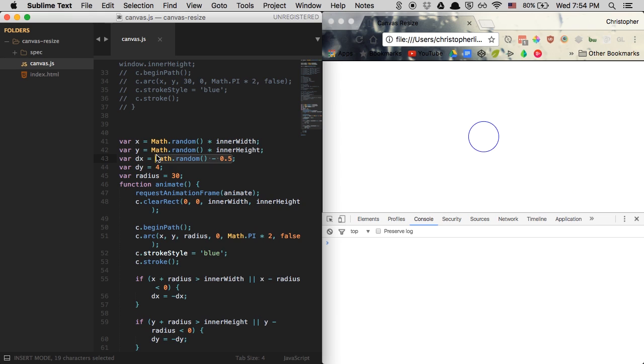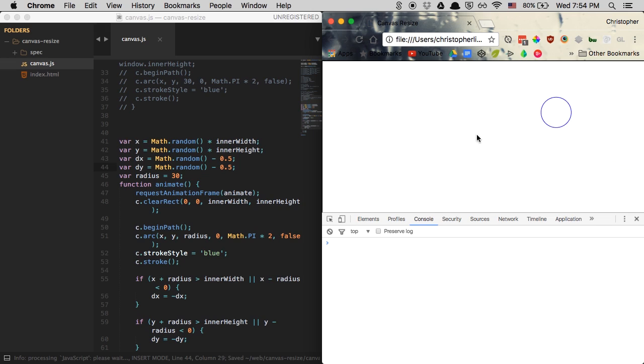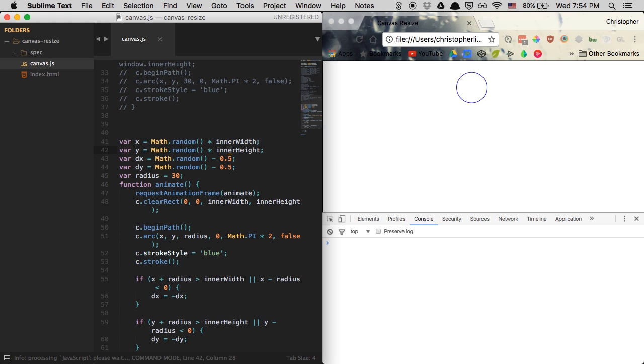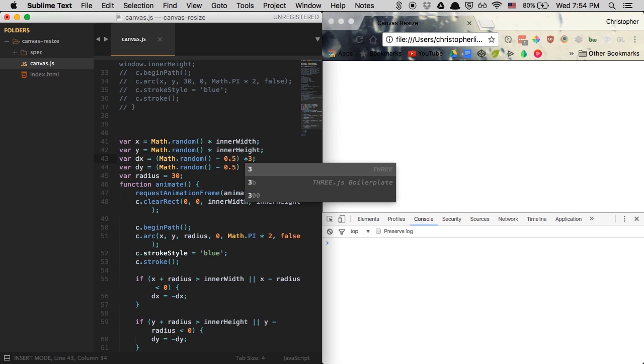So we want to make sure that we're doing this for the y value as well. And with this in place, we should see some randomized velocities. And there we go. It's a little slow at the moment, but we can go ahead and amp this up a bit. Let's go ahead and place these in parentheses. And let's multiply this by, let's just say, a factor of 3. And that should speed things up a little bit.